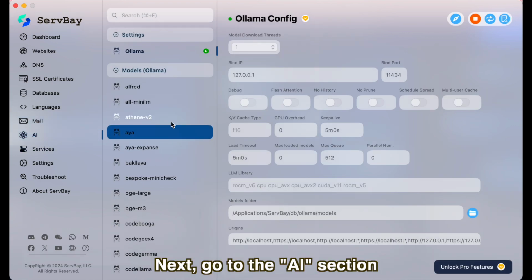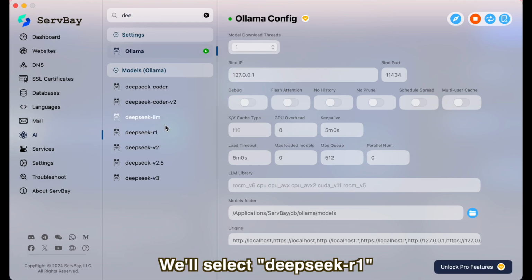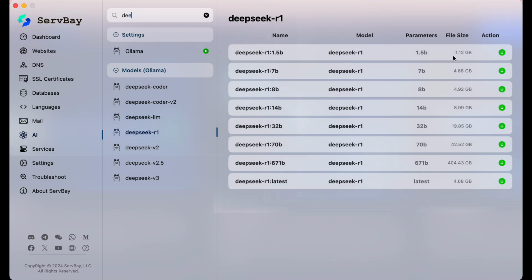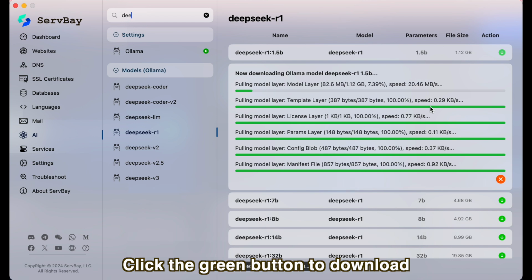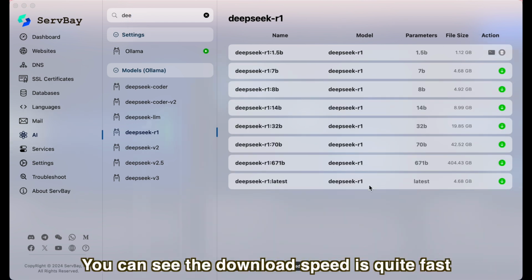Next, go to the AI section. Search for DeepSeek. We'll select DeepSeek R1, and let's choose the 1.5B model. Click the green button to download. You can see the download speed is quite fast.